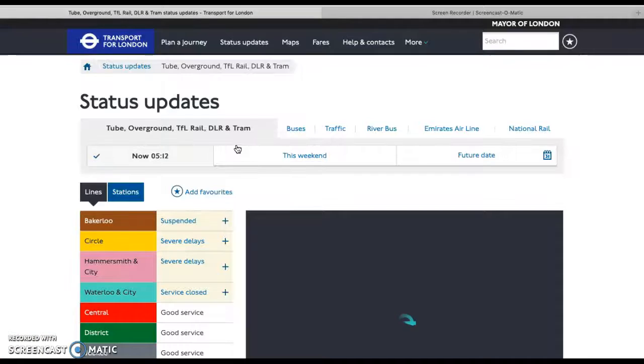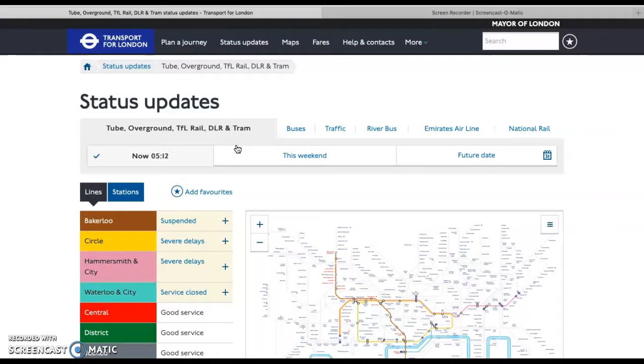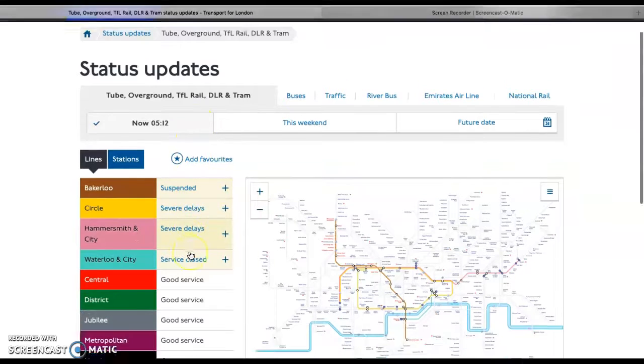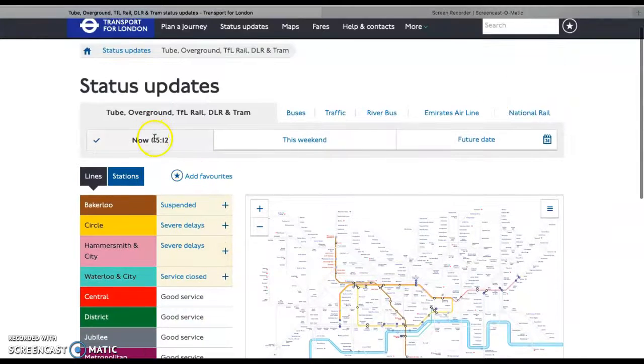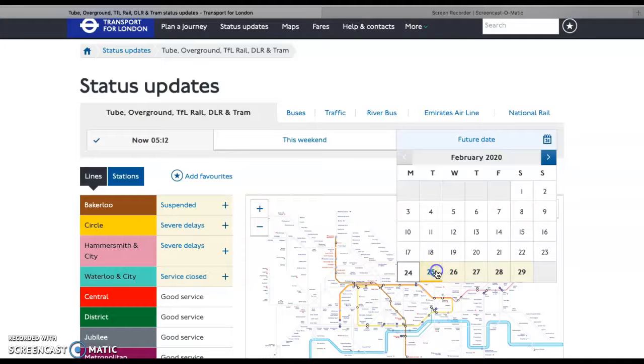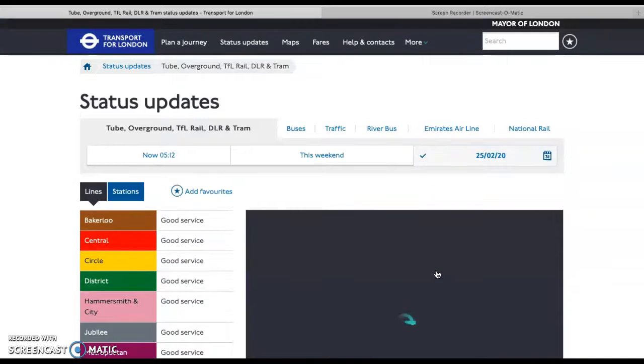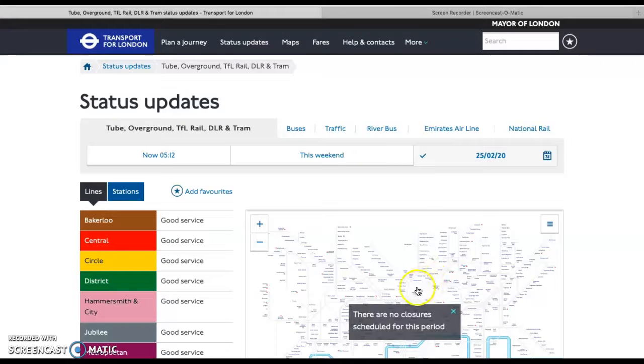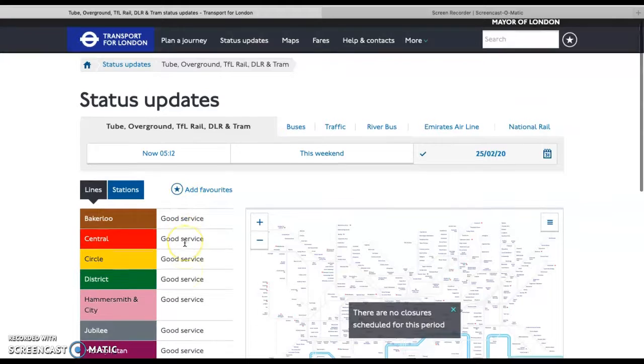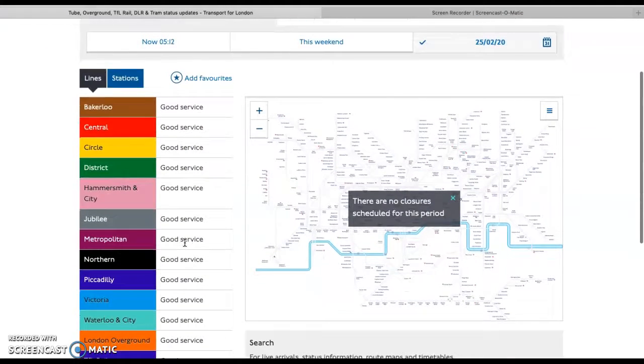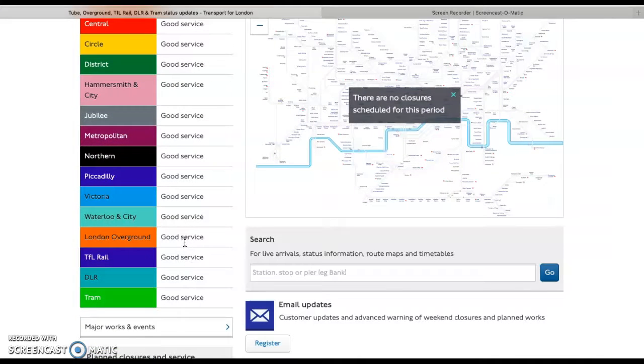Over here in the status updates, you can see all the lines and updates. However, it's 5:12 in the morning in London right now, so let's try a future date. You can see that all the status lines are in good service. However, you can also sign up for email updates in case you worry if there will be a closure soon.